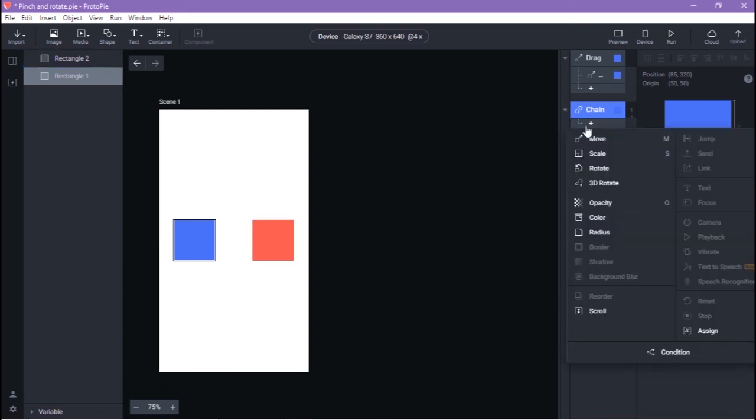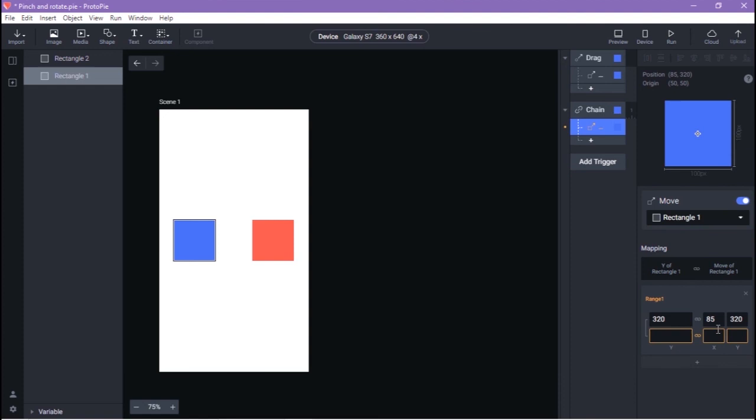So I'm going to select move, and in here is where our mapping in range takes place. I'm going to explain in simple terms. Right here, it shows in mapping y of rectangle 1 is changed to the move of rectangle 2. I'm going to select rectangle 2 for the move. So our mapping shows y of rectangle 1 is changed to the move of rectangle 2.